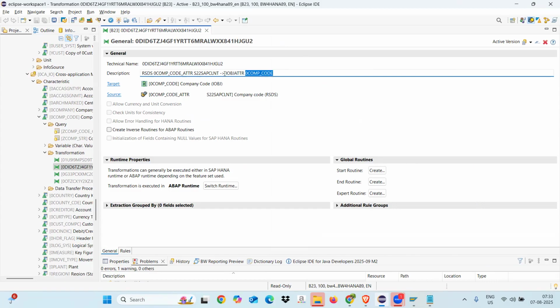Okay, here you can see the mark. After this mark, you can see the target. Before the mark, you can see the source. From which system is it coming? S2 system. You can identify it here. This is source. This is target. Data is traveling from this area to this area.